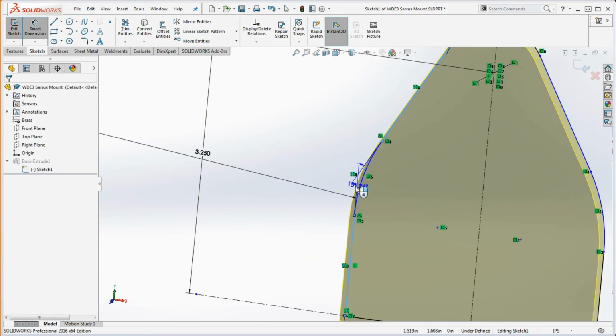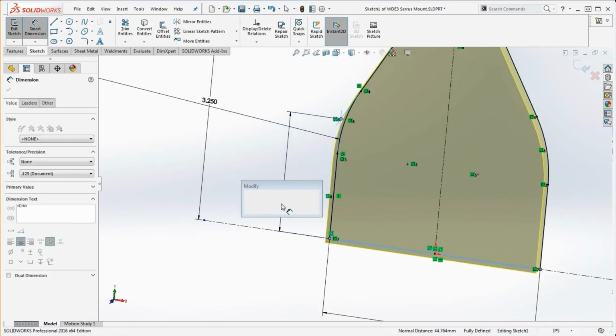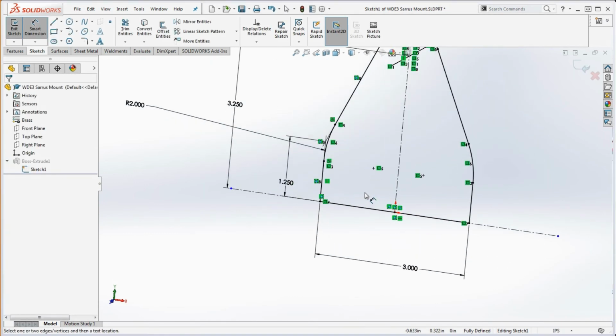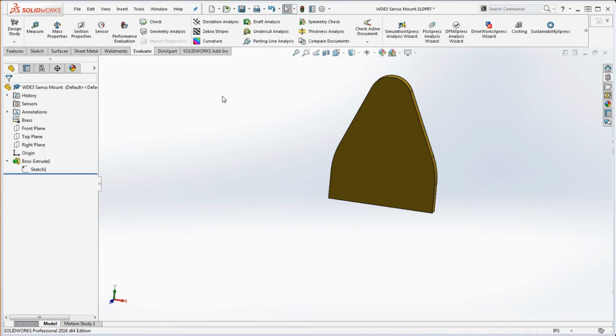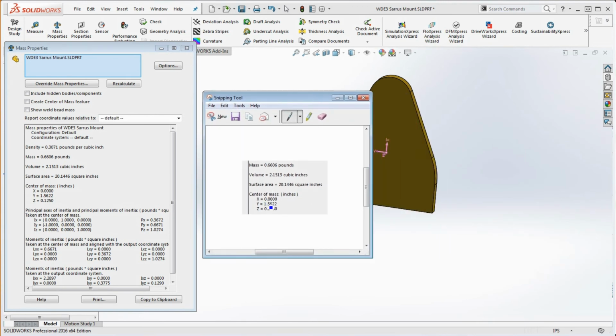So now we're going to put in that dimension. Escape a couple times, let's put in that dimension between this virtual sharp, which selects like a point in a way, and then that line in here, we're going to make that 1.25. So that should be it. That should be correct if everything else in here is correct. So let's go ahead and rebuild that and see if we get the same mass properties again. And we get 0.6606 and 1.5622. Yeah, it looks like we have the same thing in here, which is what we should be getting.